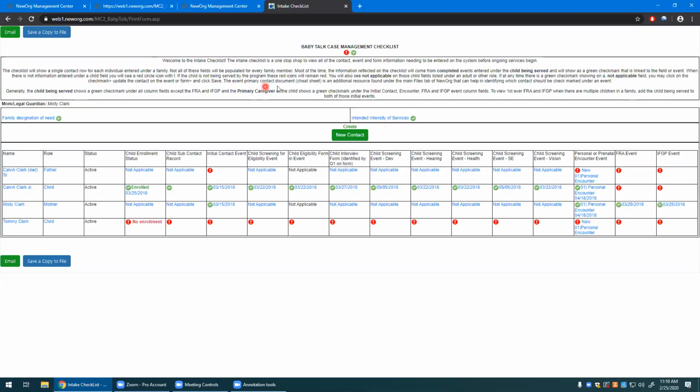The Event Primary Contact document, or cheat sheet, is an additional resource found under the Main Files tab of NewOrg that can help in identifying which contact should be checkmarked under an event. Generally, the child being served will show a green check mark under all column fields except for the initial FRA and IFGP. And the primary caregiver of the child will show a green check mark under the initial contact, encounter, FRA, and IFGP event column fields.